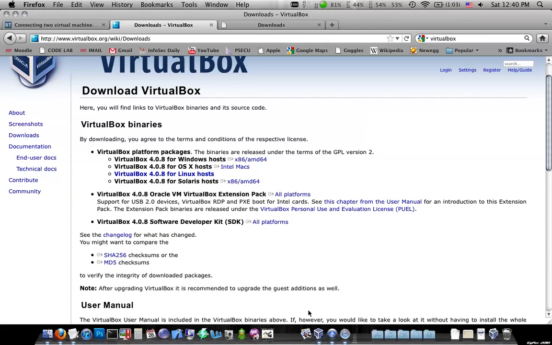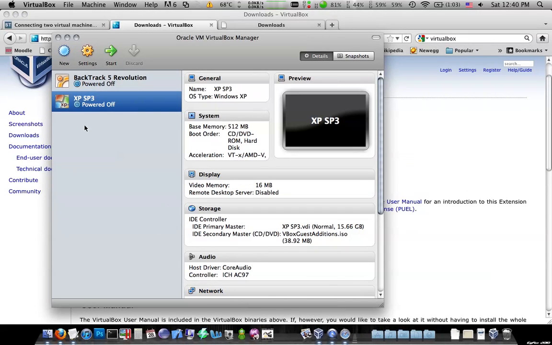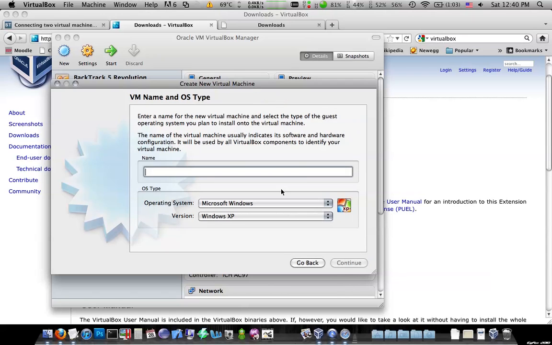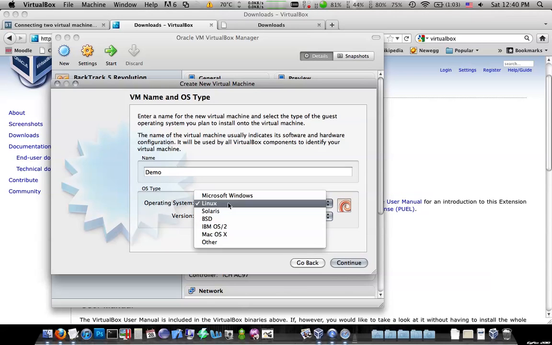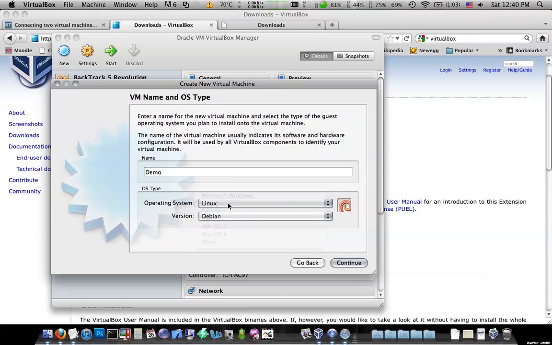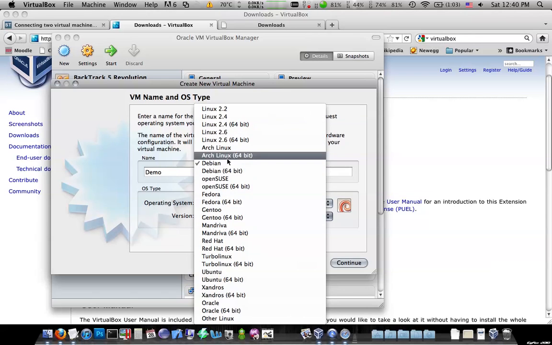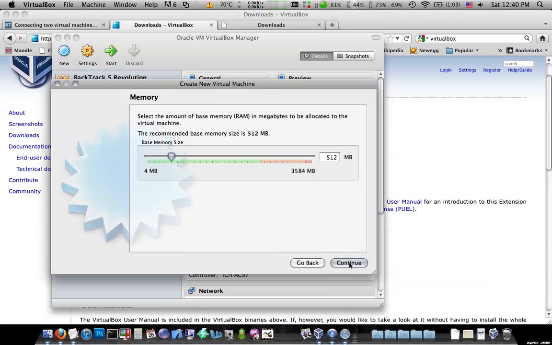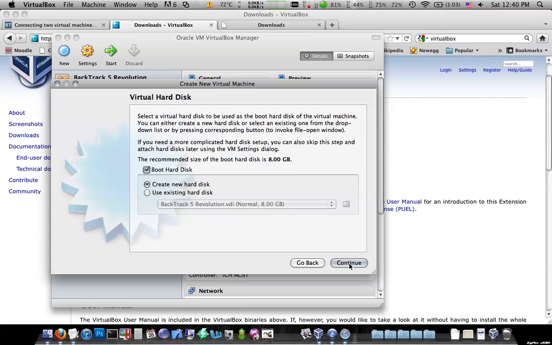Once you get it installed, you're going to want to build your virtual machines. I've already done this, but I'll show you how you do it real quick. You go ahead, hit New, hit Continue, name it. I'm going to call it Test, or I'll call it Demo. For the BackTrack one, it's going to be Linux, and it's actually Ubuntu, because that's what the latest version is based off. Defaults are usually fine.